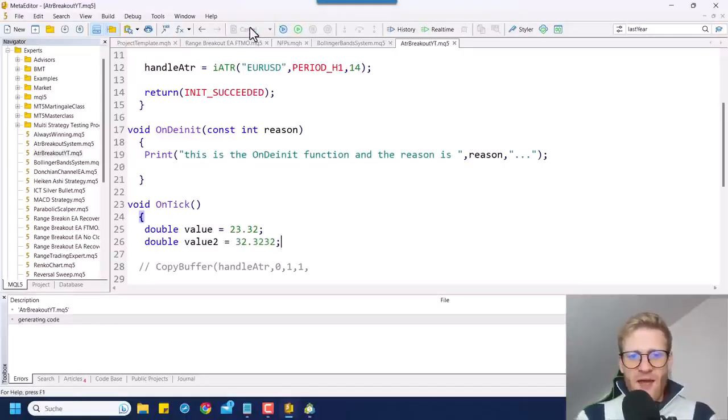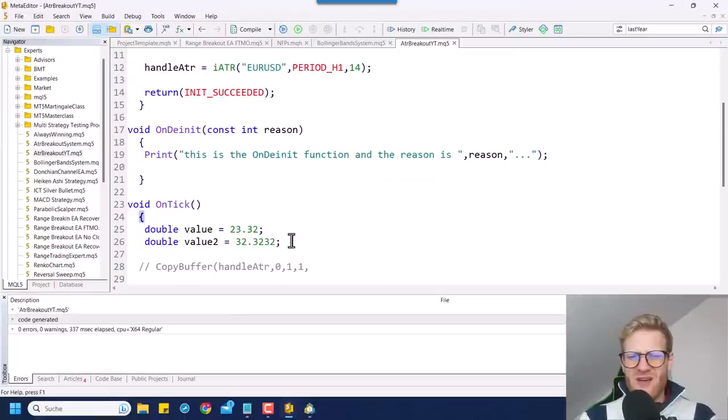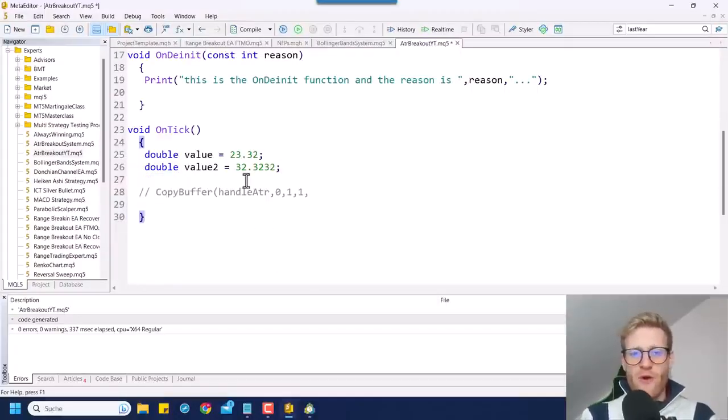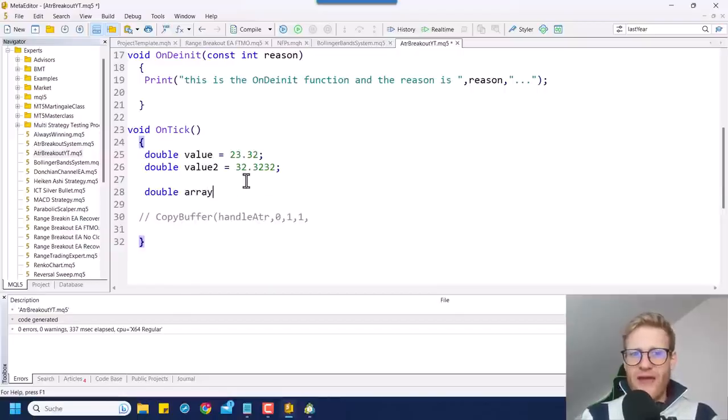But this copy buffer function can potentially copy 10,000 values from the handle or from the indicator. So it would be a little bit complex to create 10,000 double variables. Nobody wants to do this. So there's a concept in programming which is called arrays or fields, which means we just create one array and we make sure that the program knows it's an array by writing these square brackets after the variable name. And then with a semicolon, we can end the declaration.